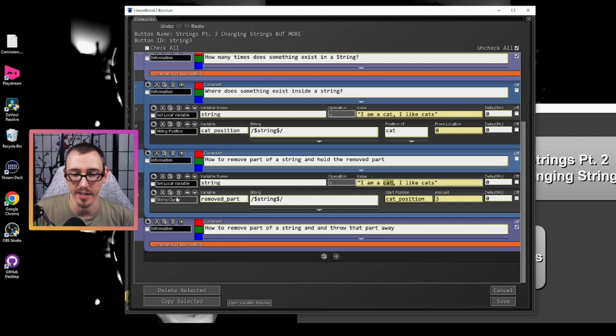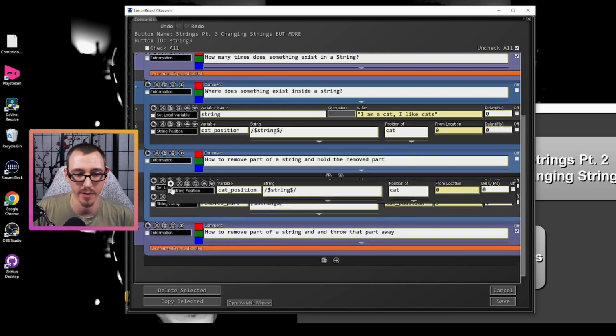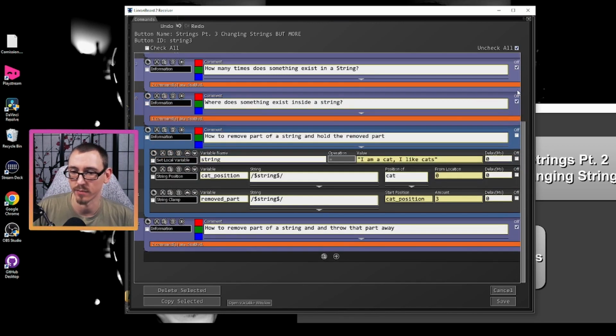We use the string clamp and it's going to pull the word cat out and give us that word. So we have to know where that word is. So we use the start position that we got from here. So if we move this down, this is our string. We know where cat begins in our string. So we use that position. We count 3 letters and we hold these 3 letters inside this variable. Let's try that out.